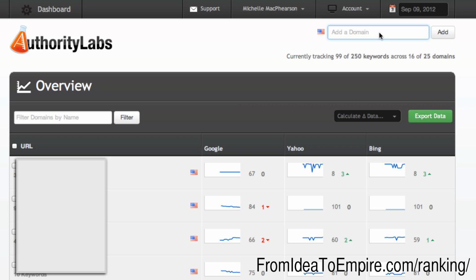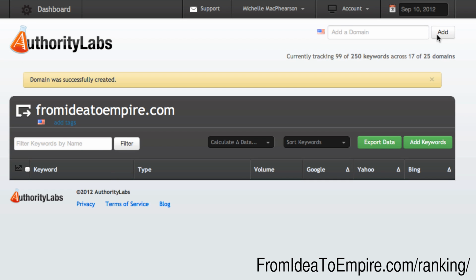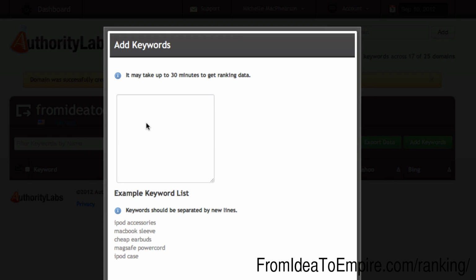So let me just show you how we add a domain here. I'm going to add in ideatoempire.com. This is my established existing account. I'm going to click add. And there I've created a domain. Now I could search, or I can add keywords to this domain. These are the keywords that they will track for this particular domain.